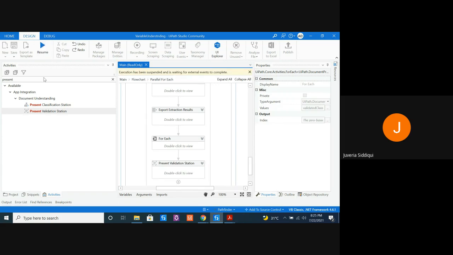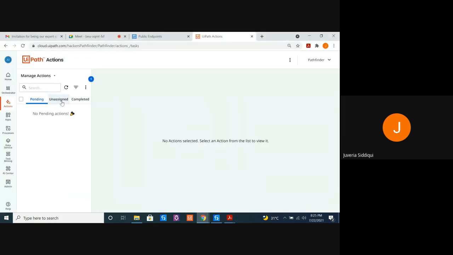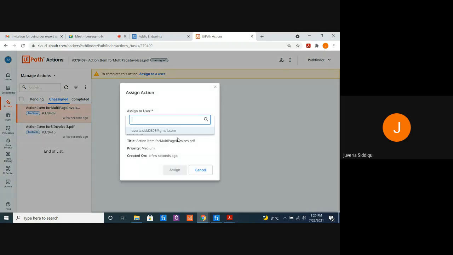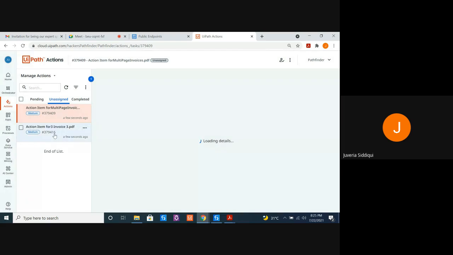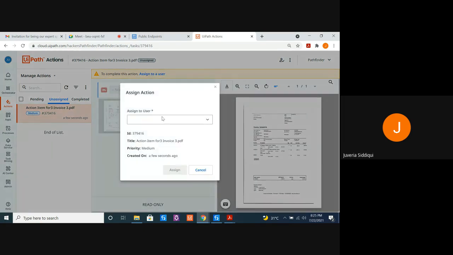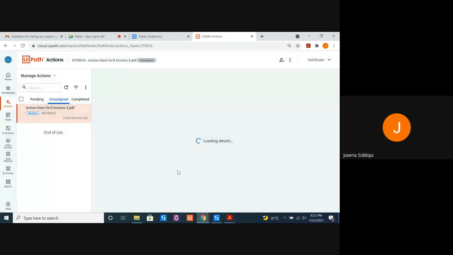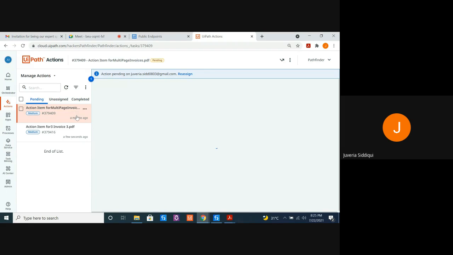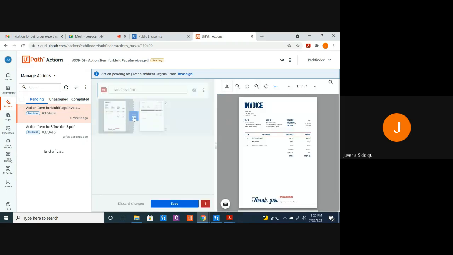All right, something has been created on the Action Center. Let's check. It's again the classifier step. So I'm going to classify it. Just give me a moment. Assign, assign. Same I'm going to do for this as well. Assign it first. Assign it to user. Pending actions. Let's cover it one by one.